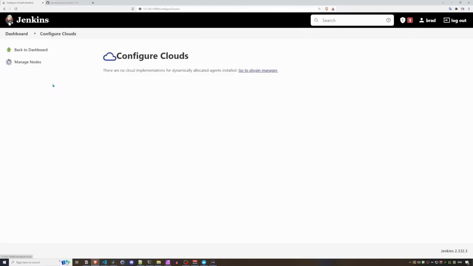If you go to Configure Clouds, this is how you set up agents using cloud platforms such as Docker, Kubernetes, or AWS. Now that we're in here, we can see that there are no current cloud implementations available to us right now unless we go to the plugin manager.